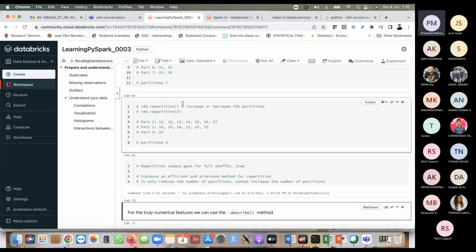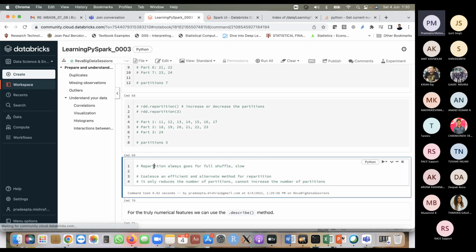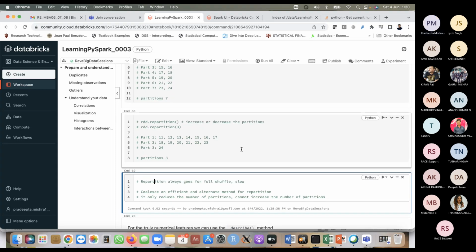So the default partition was 5. Now you want to do 3. Don't go for repartition because repartition again goes for a full shuffle of the data. So you go with coalesce. If you want to increase the number of partitions from the default partition, then go with repartition. Repartition has both options, increasing and decreasing the number of partitions. Is this clear?